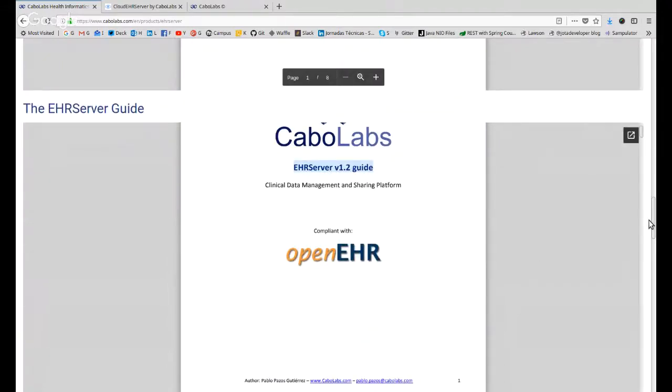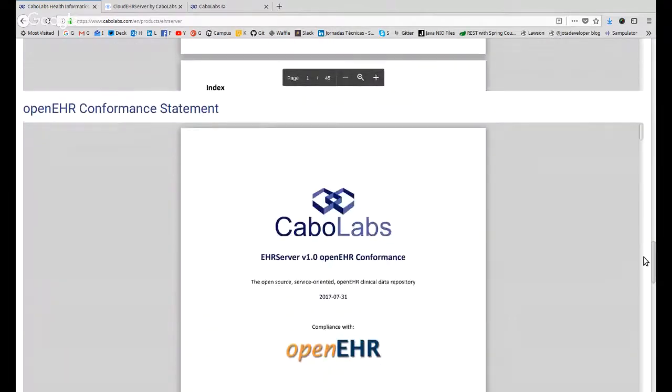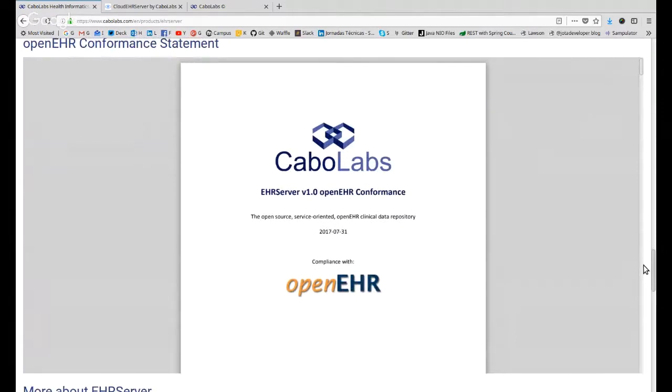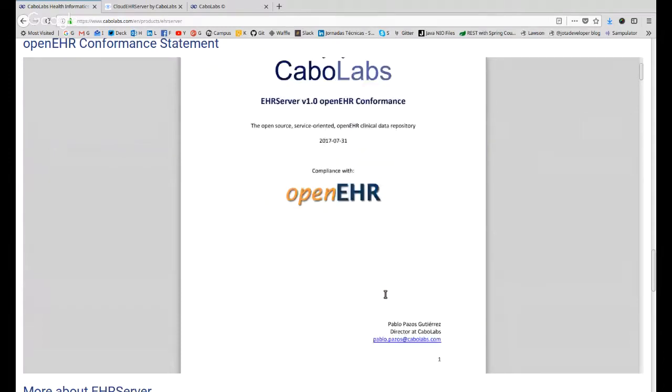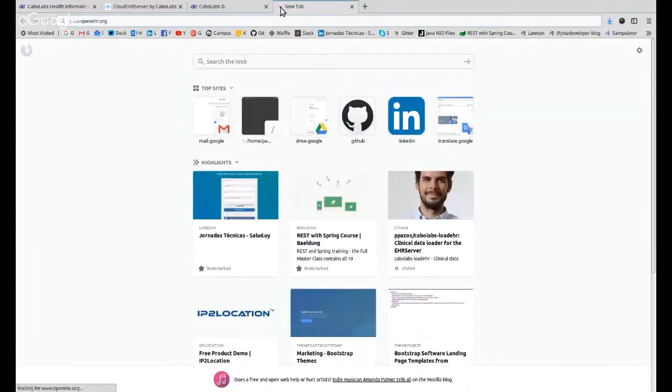And the guide, this is the latest guide. And right now we are working on the release of the new version, the 1.3 on our roadmap. And this is the conformance statement with OpenEHR. The EHRServer complies with the OpenEHR standard. And here you have more resources. You have our websites, our repositories, client code in JavaScript, in Groovy, PHP, etc. And as I said, it complies with the OpenEHR standard.